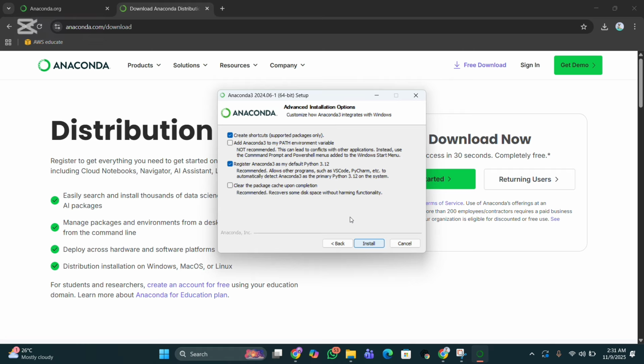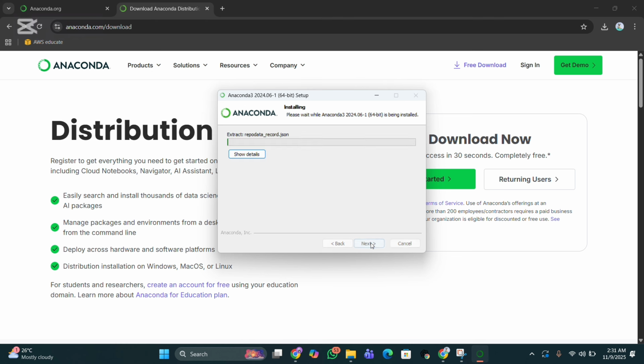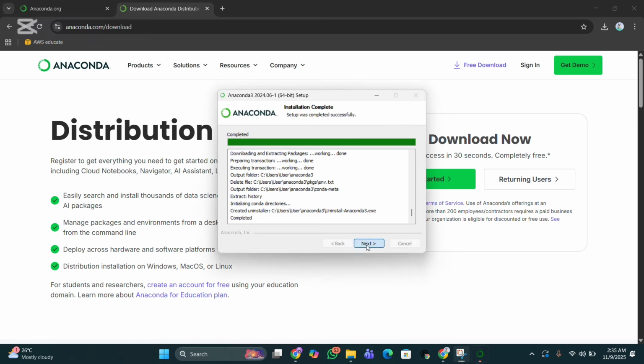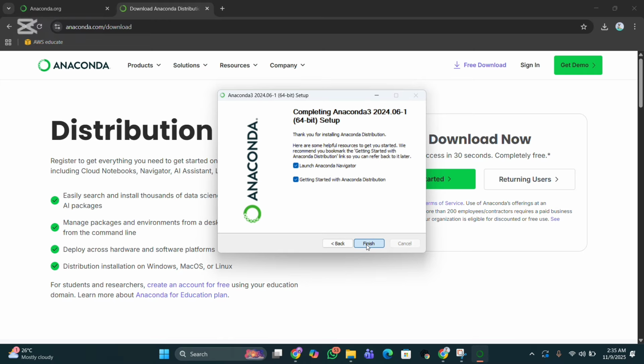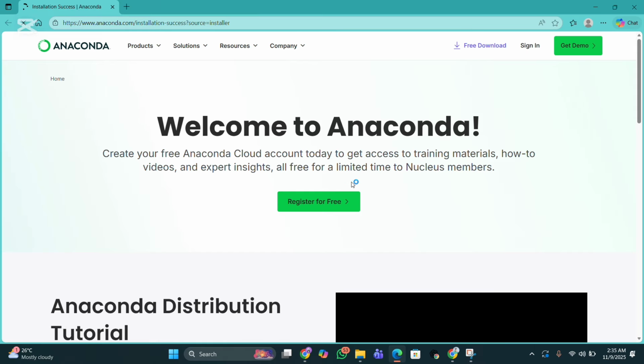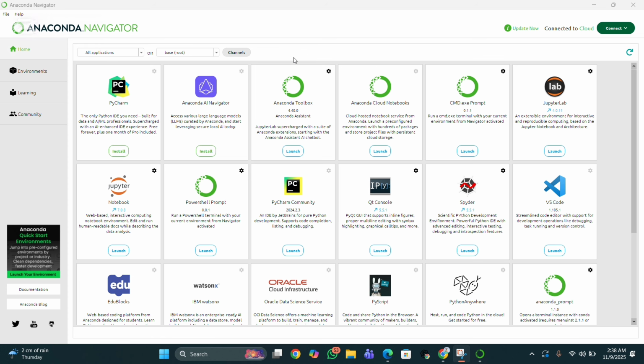Next, and then you can just go ahead and install. Then you can click on next, and then finish. After finishing the setup, this is what you will come across.